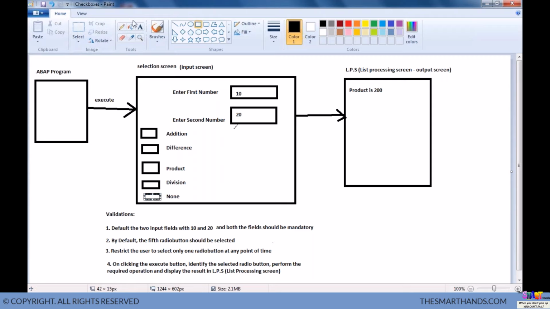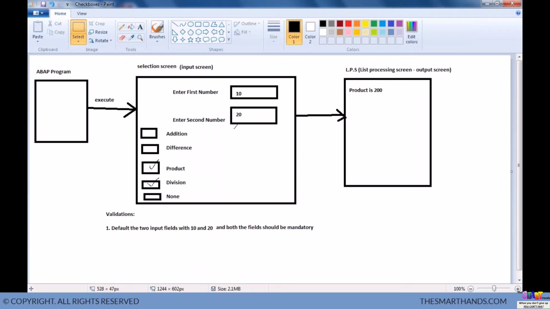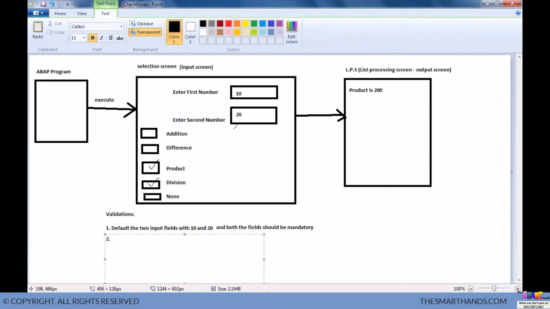So when do we go for checkbox? When you want to allow the user to select multiple options. So here assume that you will select product, and what else? Division. Okay, so what are the validations I want? Default the same input field. Okay, this validation doesn't make sense here. So what is the validation here? On click of what? Execute button.